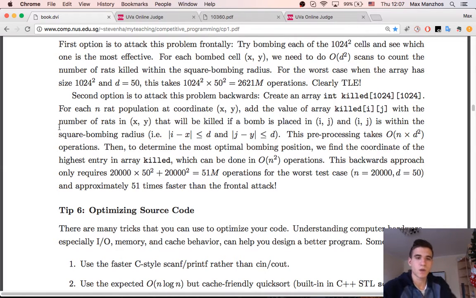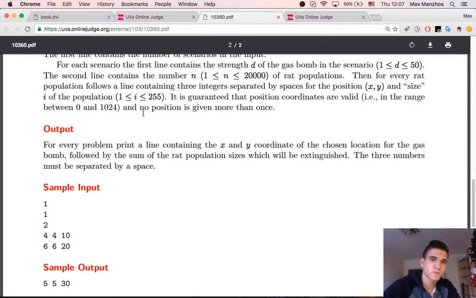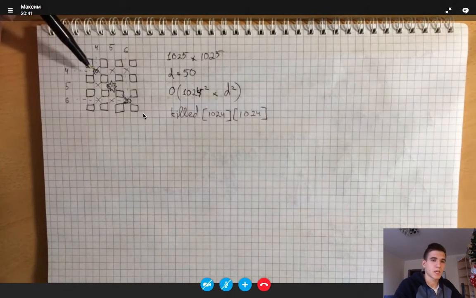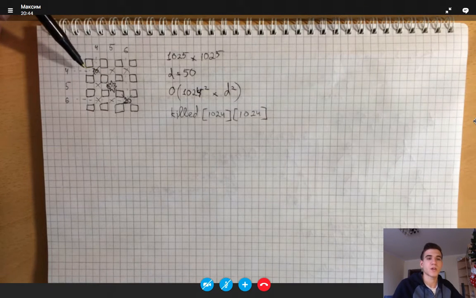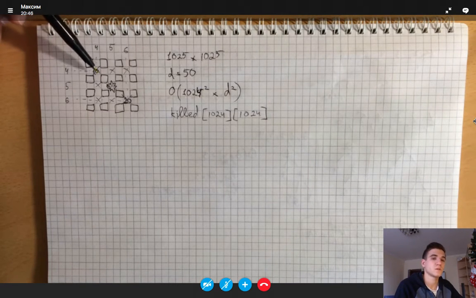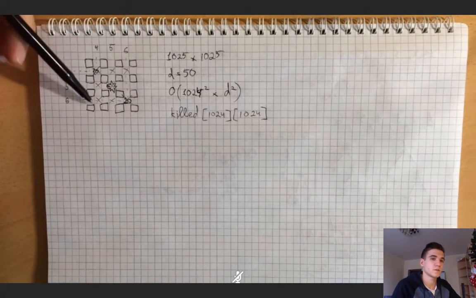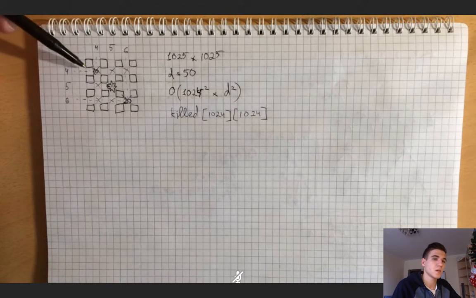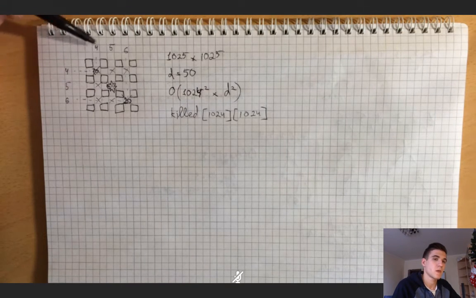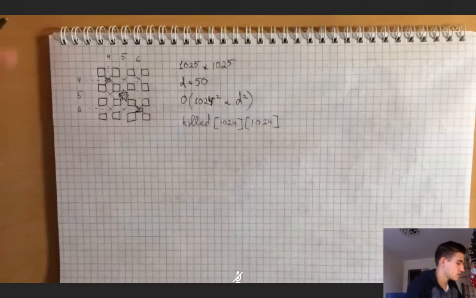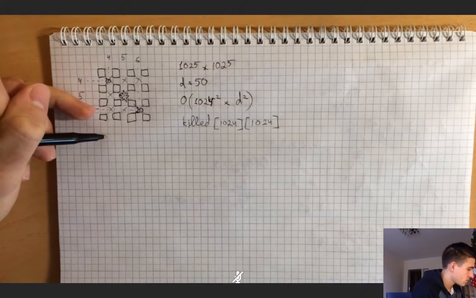Oh no, yeah, my mistake. So the idea is to process it somewhat differently. Not to check every location of rat population, but to start with this rat population cell and go to d squares, d cells in every direction. Yeah, so when we process it this way, we will have such a result.